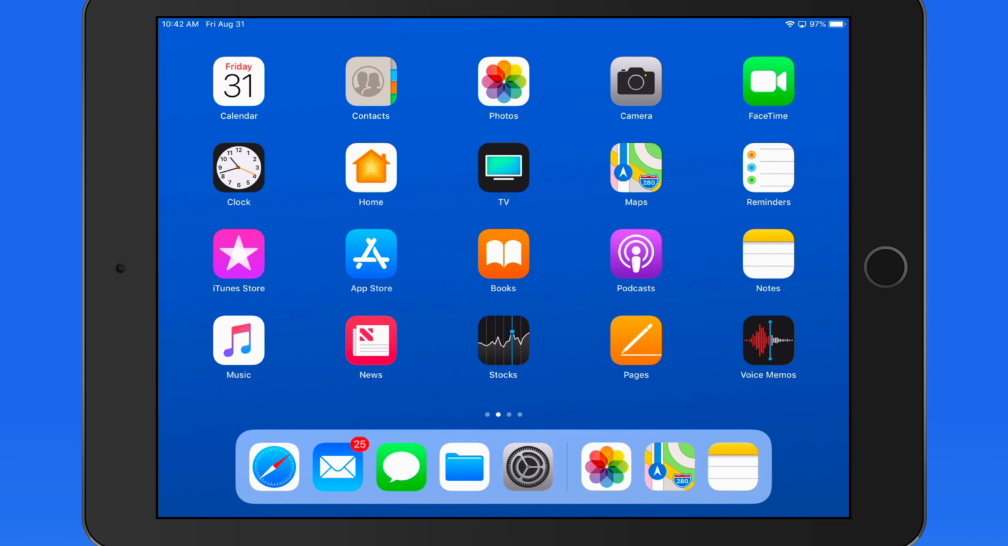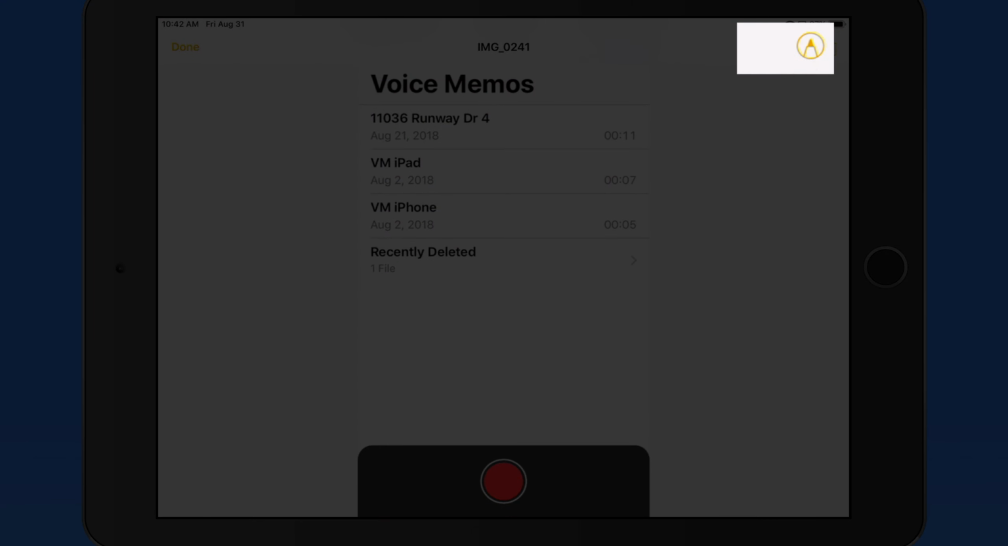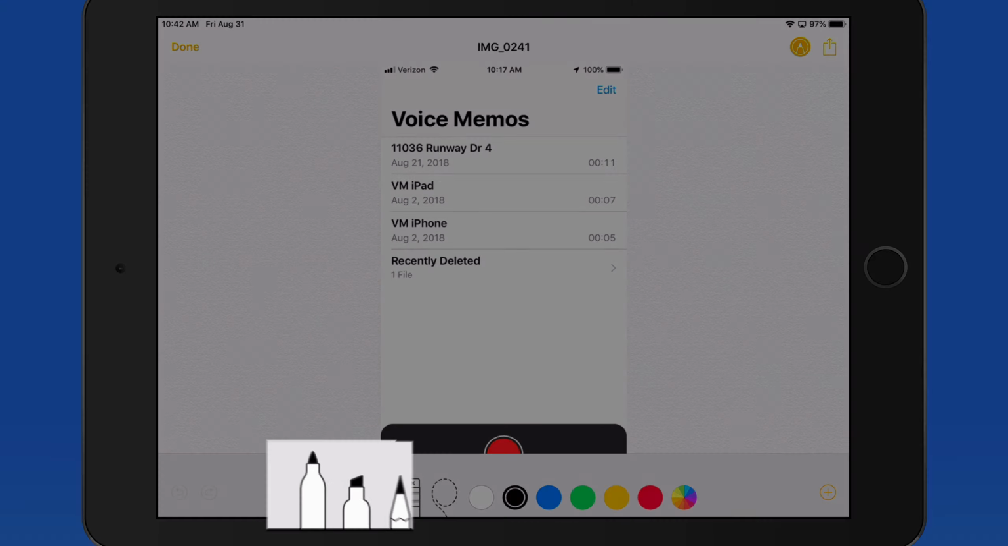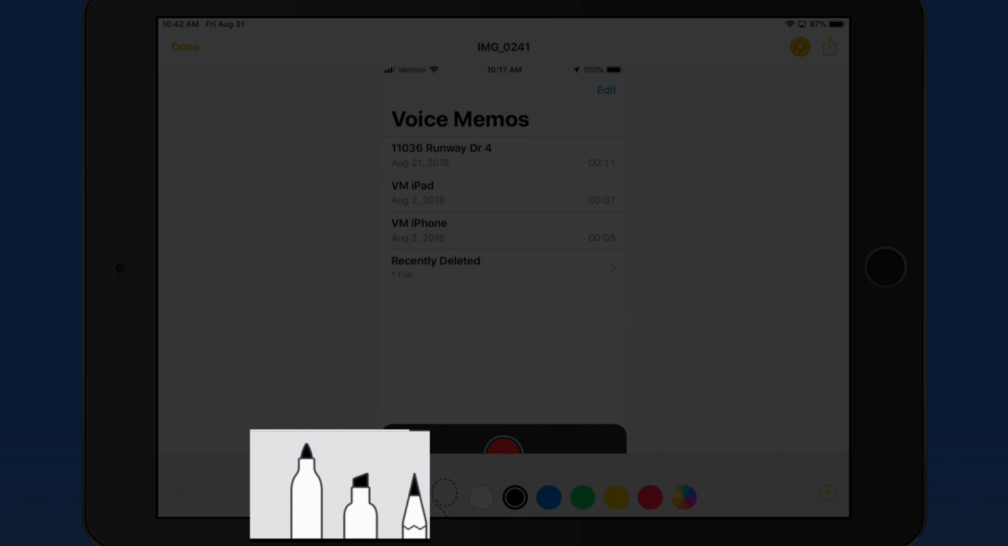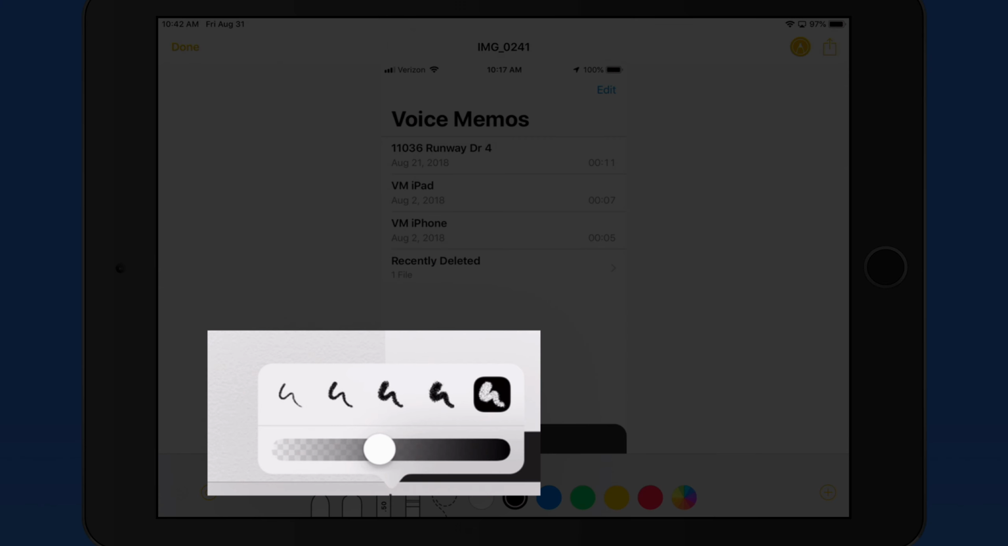In this lesson, we're going to go through a few new features in iOS 12 that don't require their own lesson, but are still useful. First, when using markup, we now have the ability to adjust the opacity and thickness of both markers and the pencil. As I select each one, I just need to tap on it again to bring up the opacity and thickness controls. This thick, textured pencil is a nice additional option.